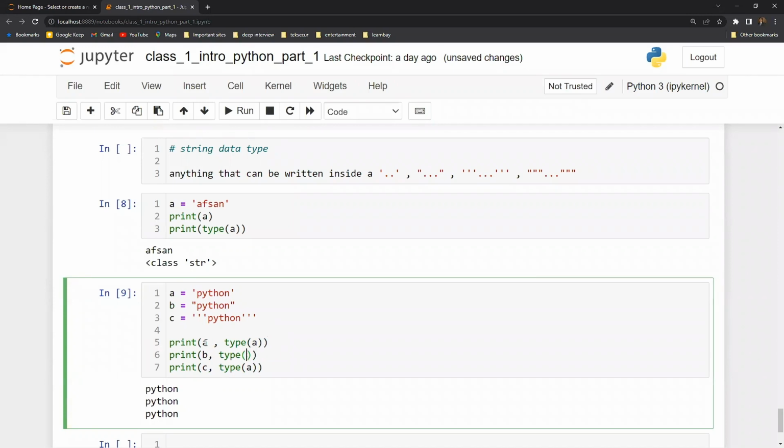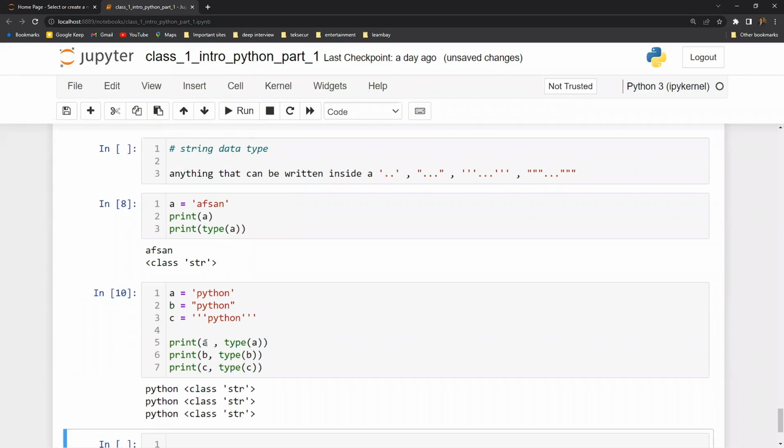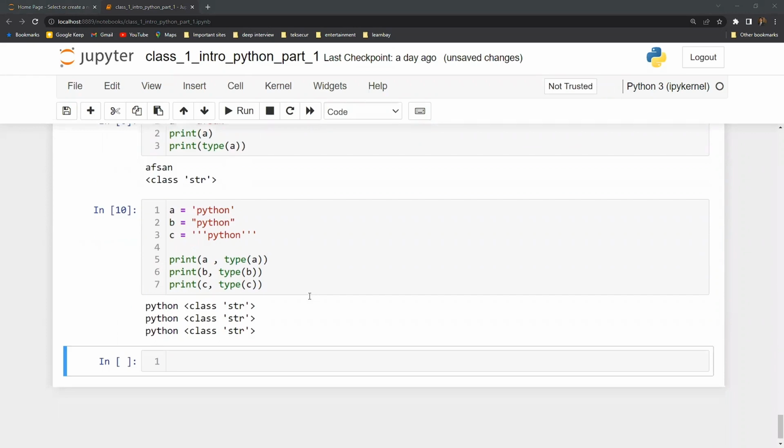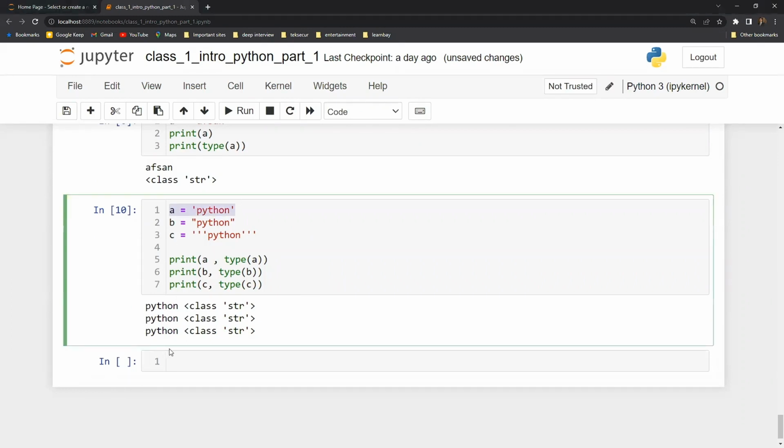Okay, this one will be B and this one will be C. If you execute it, the data types are the same: string, string, string. Now the simple answer for this is, think about the English language. So how does Python work? Let me explain that.